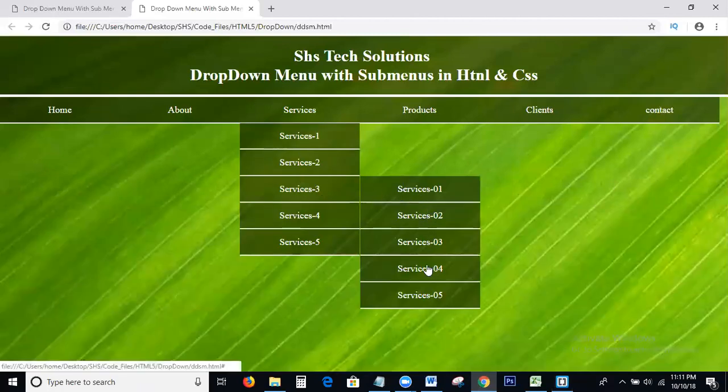This is the process to write the transparent drop-down menu with submenus using HTML and CSS. I hope guys we all understand how to write the transparent background drop-down menu with submenus using HTML and CSS. If you have any doubts or comments, please write below the video.